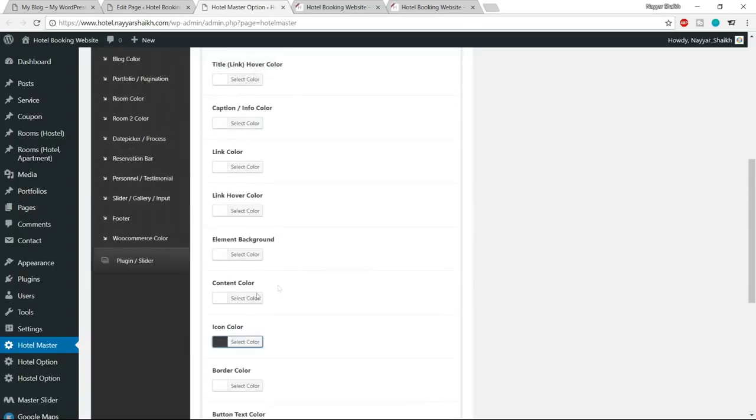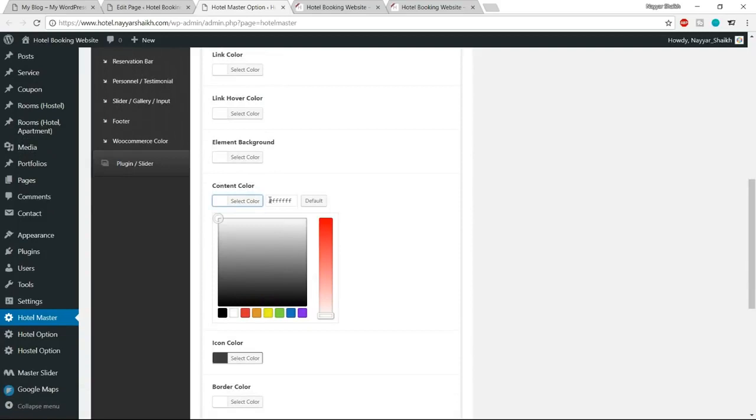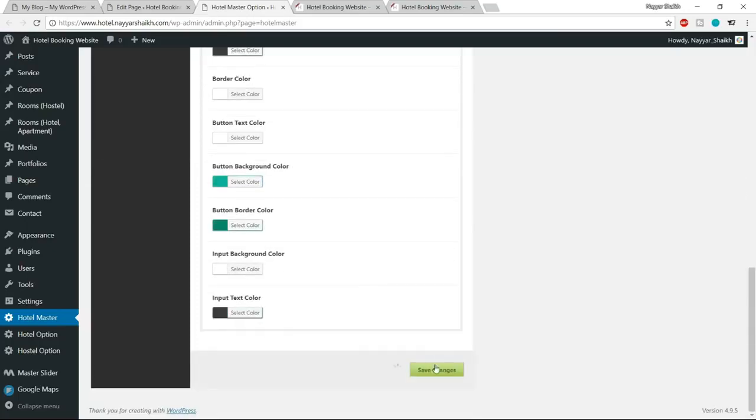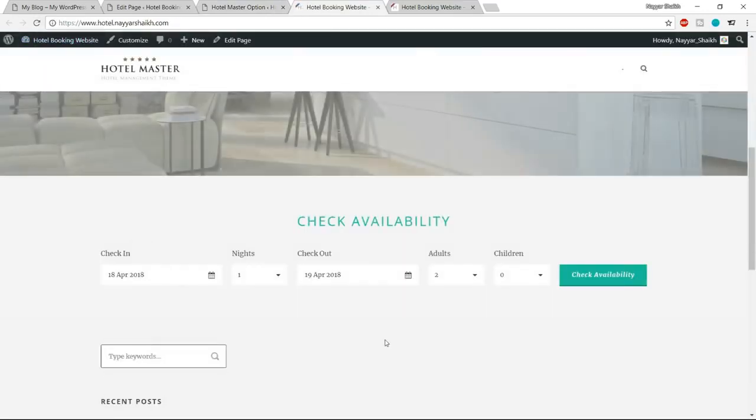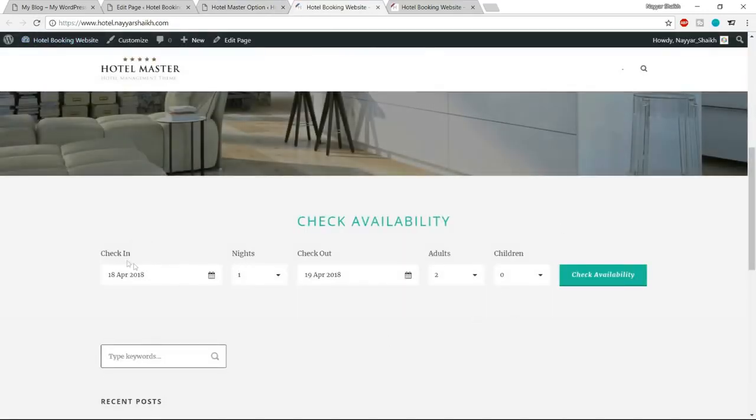And what else we have? Content color. Let's select this thing, put in the same color. Okay, 3D. Let me copy it so that we have it any time we need. Let's save changes. Again come over here, let's refresh it. Now as you can see, all the colors are saved. Now here we have this black color. Everything is looking so beautiful now.